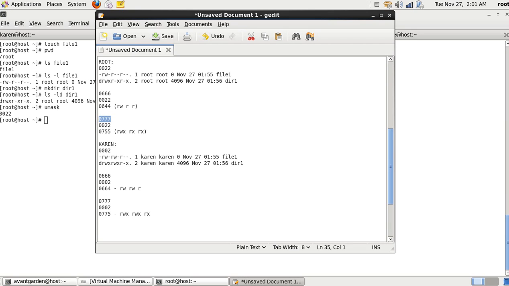So the directory starts with 777 or 0777 and minus the umask, and you get the permissions that the directory is created with. The umask drives this. Files 0666 minus the umask, and you get what the files are created with. And so root and the user Karen have different umasks.